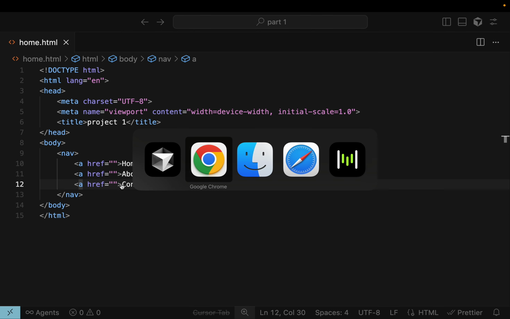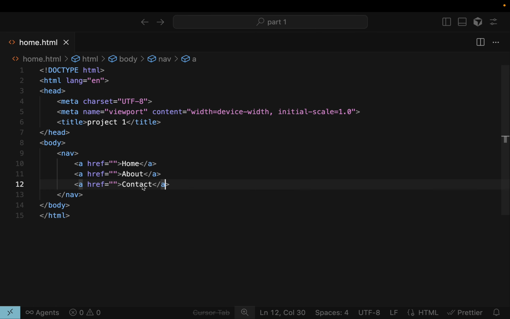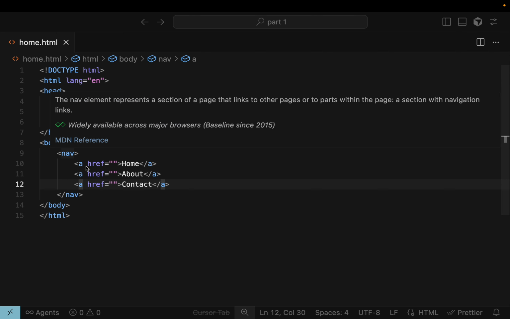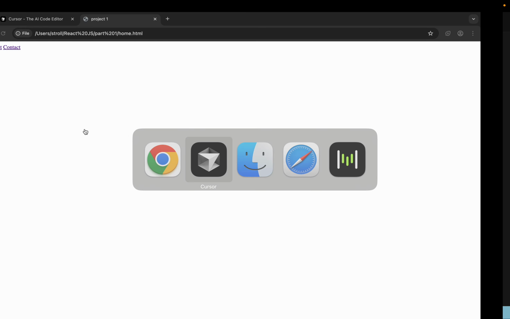So let's go back to our Google Chrome and see if this gets reflected. Boom. It has this home, about, contact. I'm sure you must have seen this in every site. This is the navigation bar we have in our website. And basically this nav is like a box. It's like a container where all three A tags live.